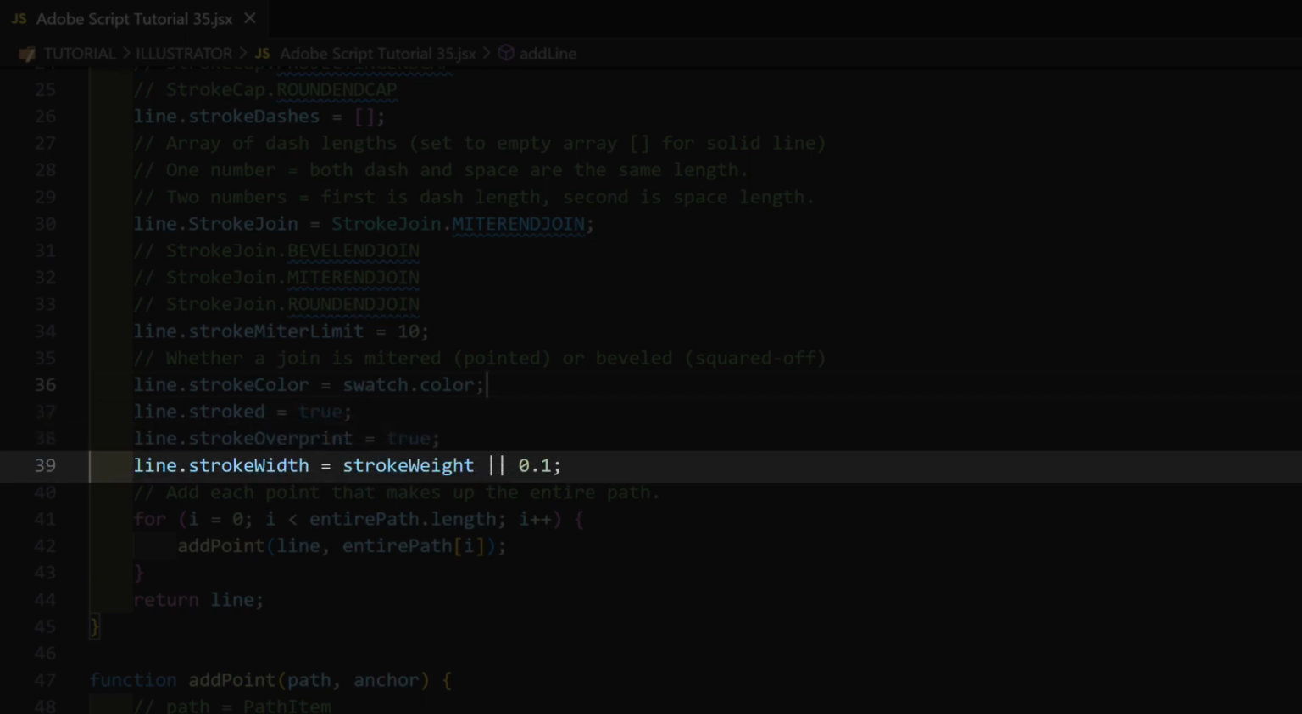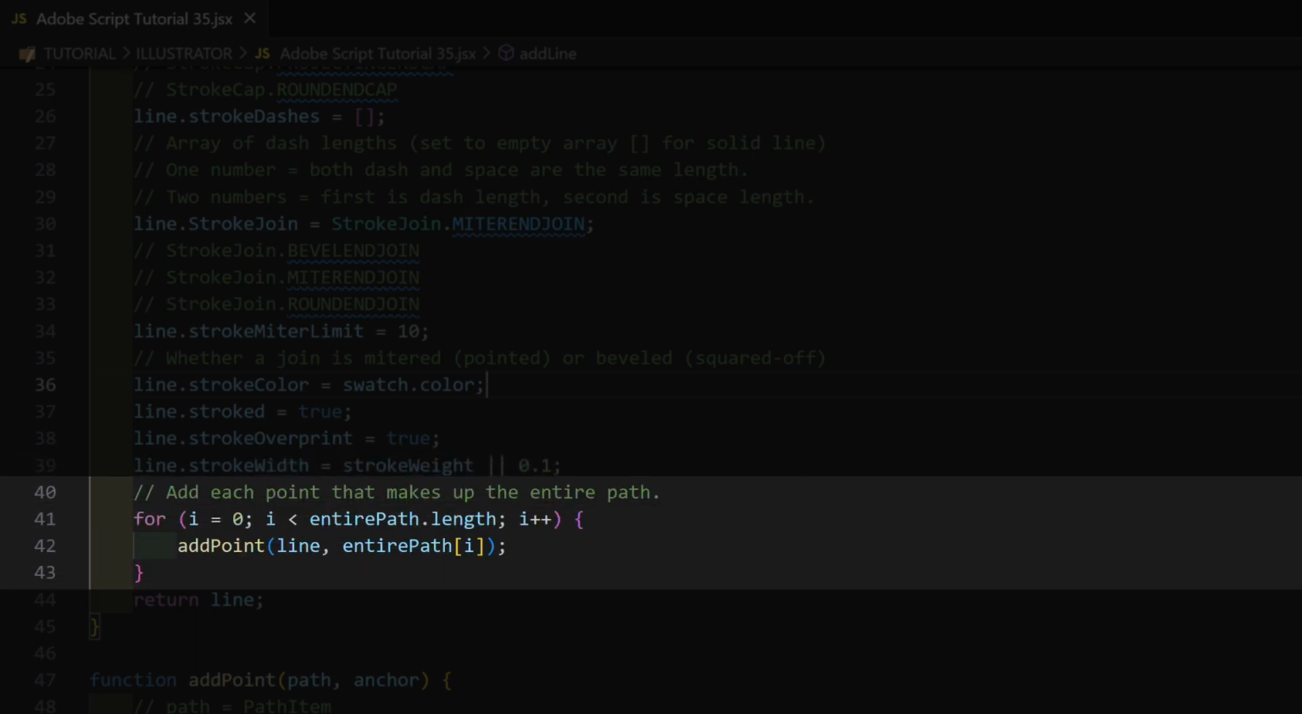For stroke weight, I've applied the value of the stroke weight variable, or 0.1. That way, if stroke weight is not defined, it falls back to a value so it's not an error. In this case, 0.1 point, a hairline. The last step is provide the array of points that makes the path we want to draw.